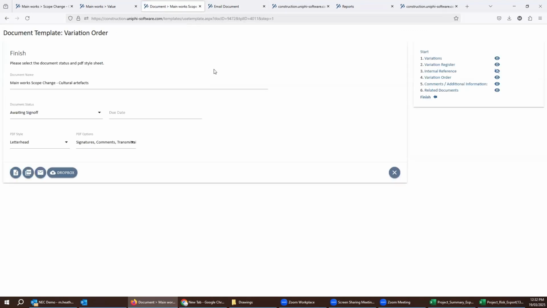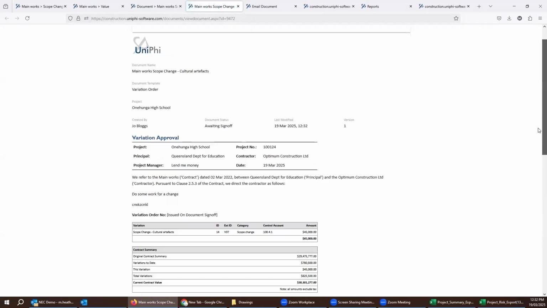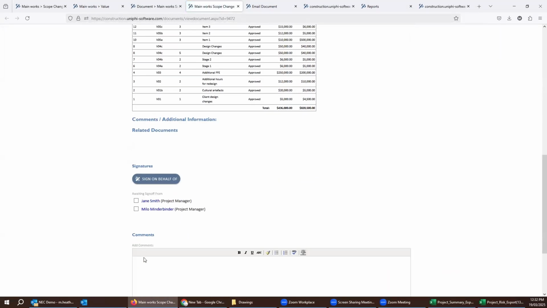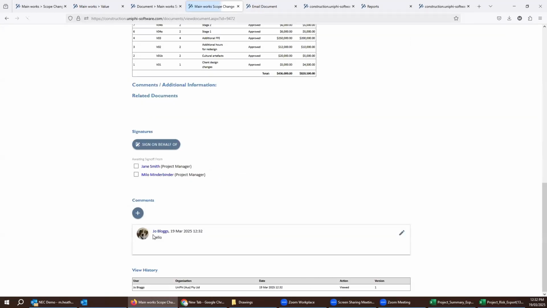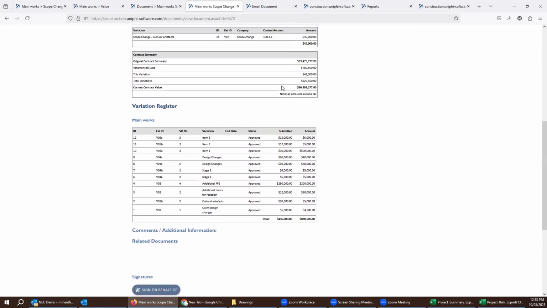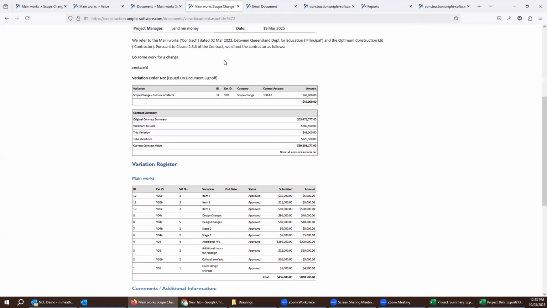What that means is that at the bottom of this document, when you view it in UniPhi, you can actually write comments. So if anyone's written any comments down the bottom here, that can also go out with the document if you've got that comments and signatures ticked. There's also a whole bunch of stuff around where the signature gets displayed, and there's some enhancements coming on that as well. So you can actually have the signatures display elsewhere in the document if you want. That's in the configuration of the template as well.